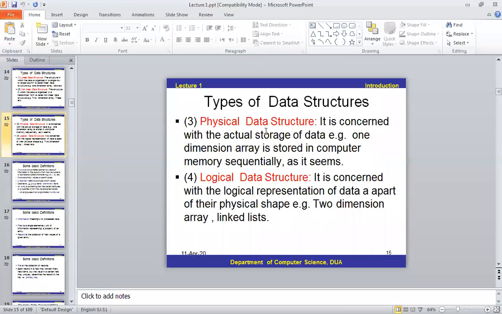Next is the physical data structure. Physical data structure means it is concerned with the actual storage of the data. Like a one-dimension array is stored in computer memory sequentially. Physical means the actual storage of the data. It means the original shape of the data in physical form, which is not visible to us. That is the 0 and 1.